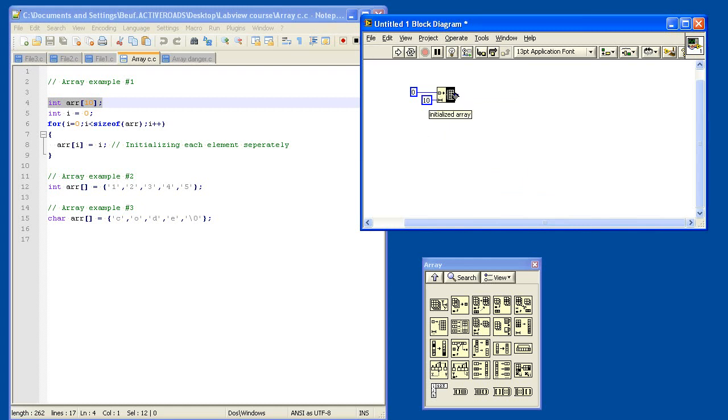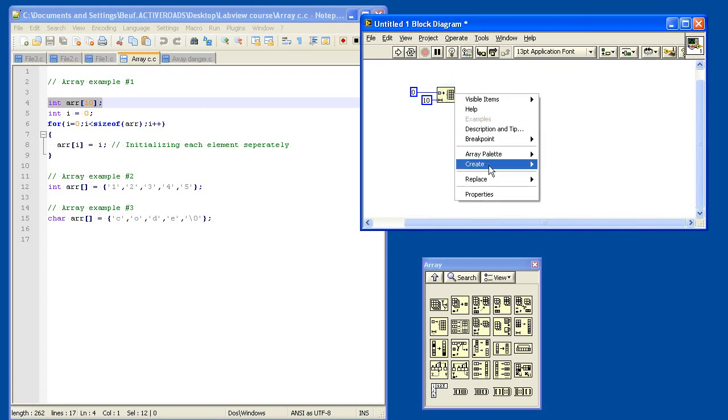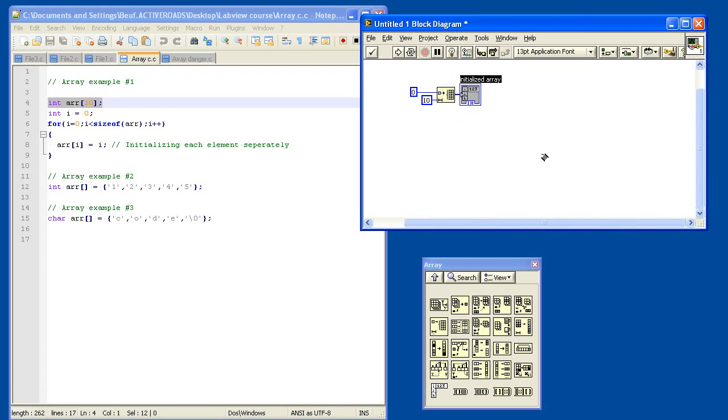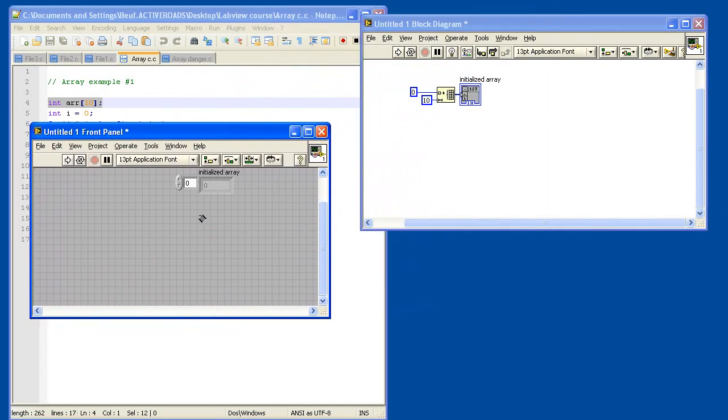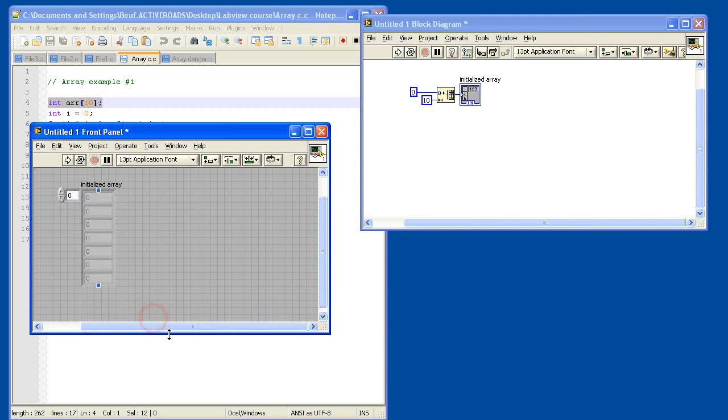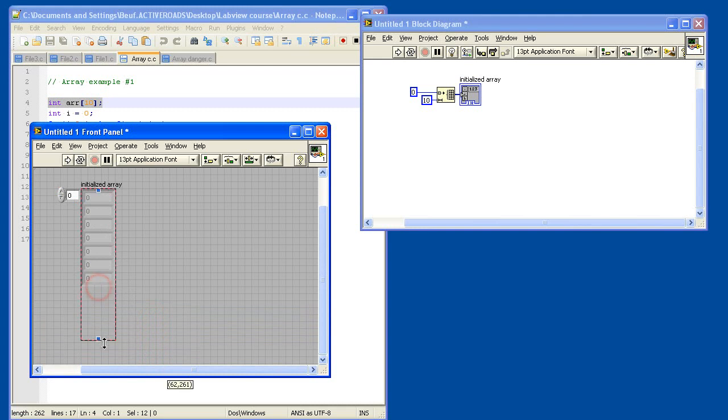size is 10. So now I create an array which is 10 elements long, and I can also create an indicator, and then I can show you the front panel, and now you will see that the front panel contains an array which is grayed out. That means it's empty, and if I make the screen a little bit bigger, you will see it becomes more than 10 items. If I now run this application once, you will see I have an initialized array of in total 10 elements.